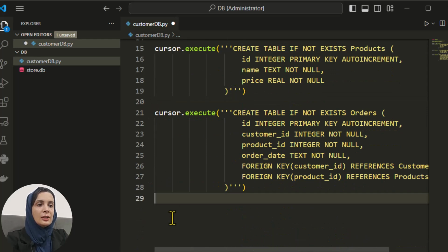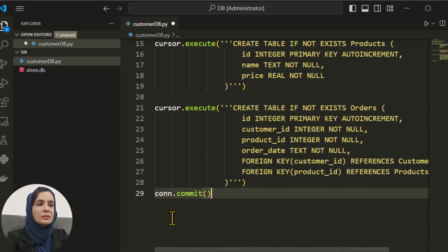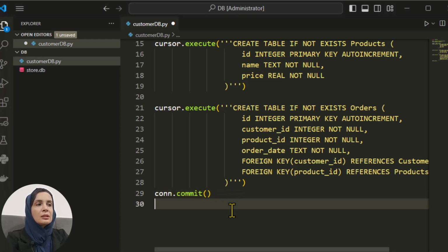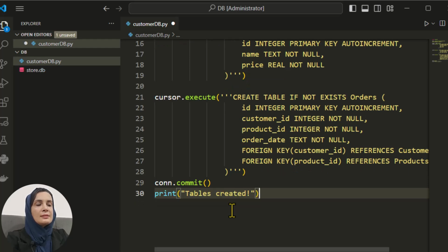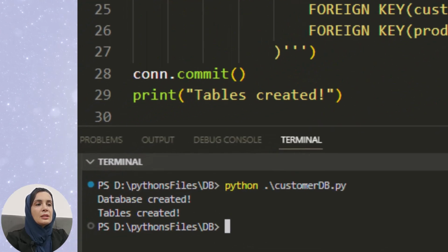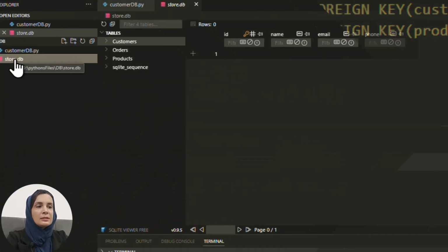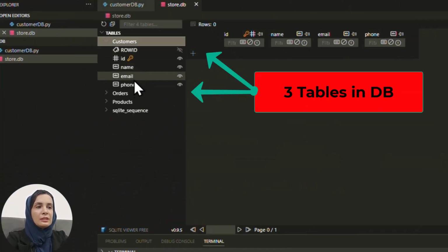After all tables, we need to commit to change our database. We can type a message, "Tables created." Okay, we created 3 tables in our database. Run our program and see our database.